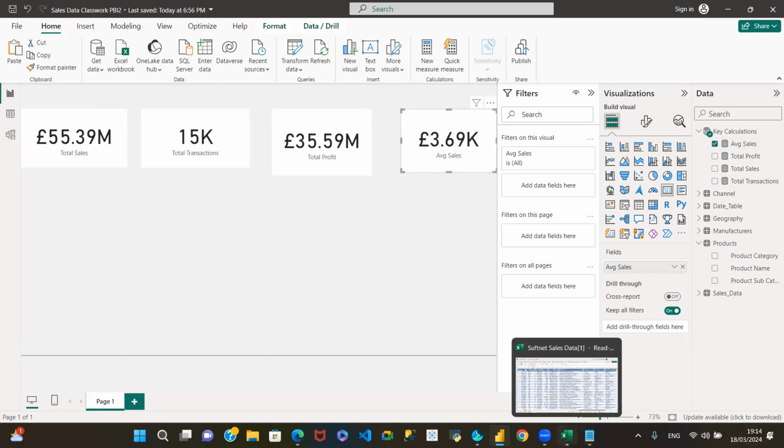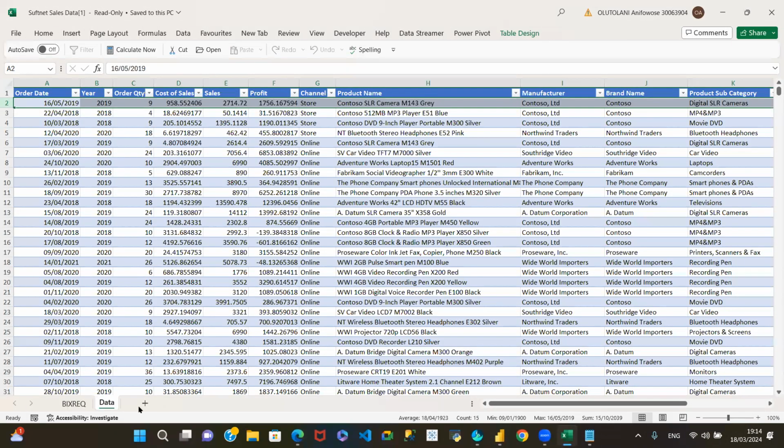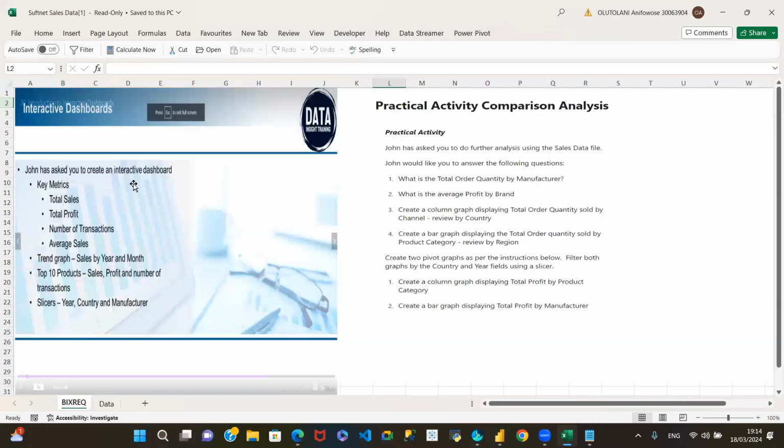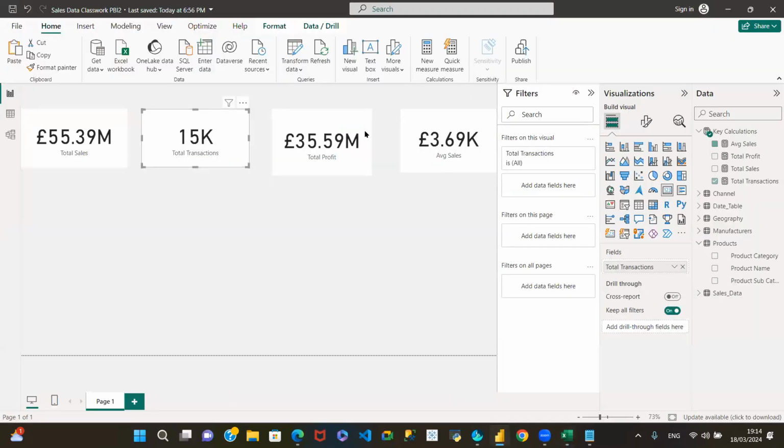So, that answers the first bits of what John's asking us to create, an interactive dashboard. We've done the key metrics bit of things, and now we need to put a trend graph of sales by year and month. Again, this depends on how you want to present. Trend is normally, anything trend graph.